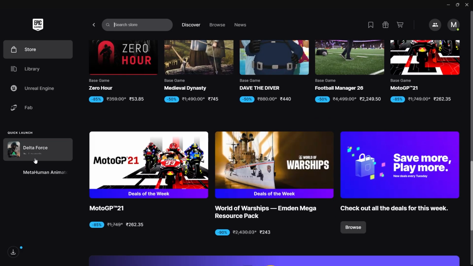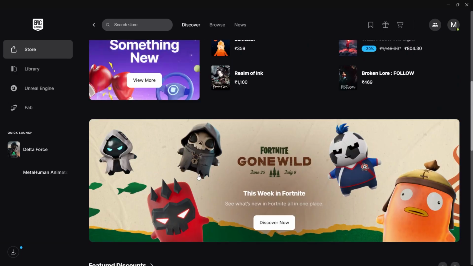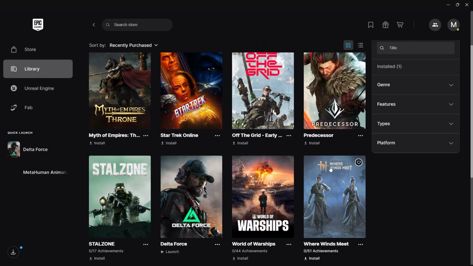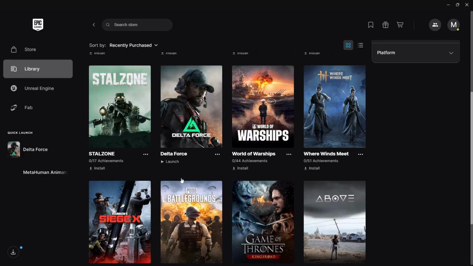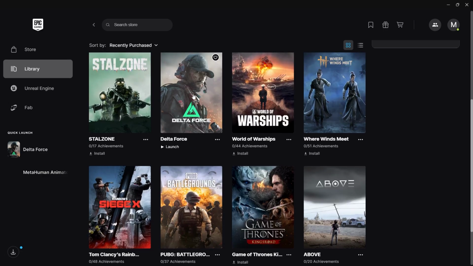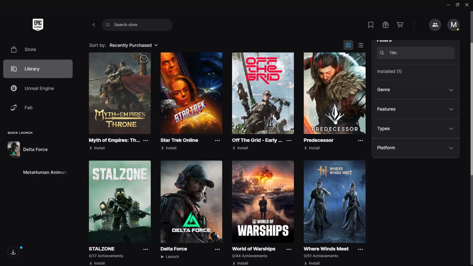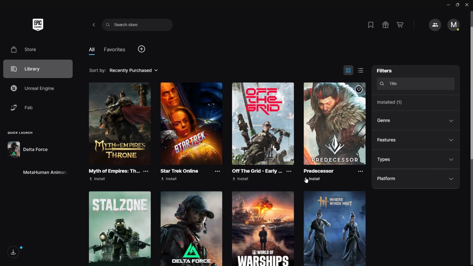Okay, these are the free games, that's why I have downloaded them. Now this is the library. In this library you can see all your games. These are the games that I have installed on my PC, but I claimed all of these because all of them are free, and in future I'll play. Okay, but the most important thing for us is this Unreal Engine.